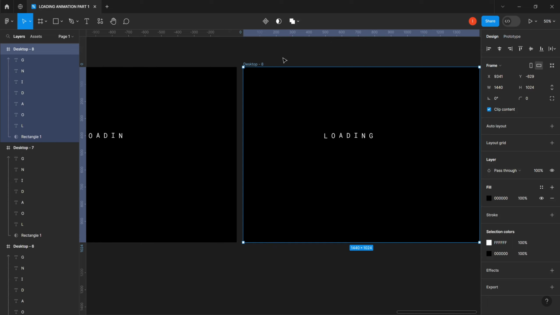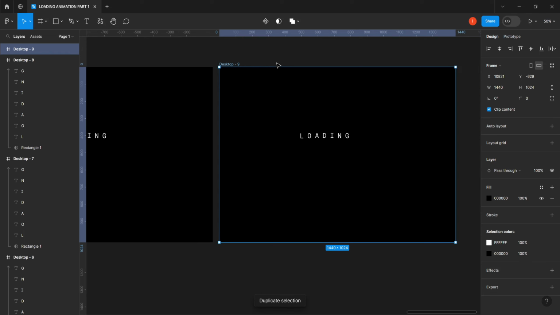All right guys, let's move to the next phase of our design. We click here, we Control D to duplicate. So what we're doing next is this loading text here, we are moving it up. If you remember, at the initial stage we moved this loading text down. But in this next phase we want to move this text up, such that the next frame, which will be desktop 10, is the inverse of what we did in the first stage.